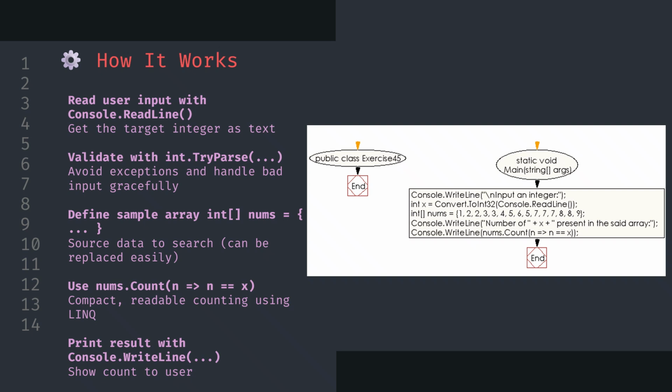This table summarizes the data flow. The validation step is important in console apps, for it prevents runtime errors if the user types "5" instead of 5. LINQ Count gives us readable code. Behind the scenes, it iterates the array and increments a counter for each match. If you need even more performance on huge arrays, you can replace LINQ with a simple for loop. But for most tasks, LINQ is perfectly fine and very maintainable.